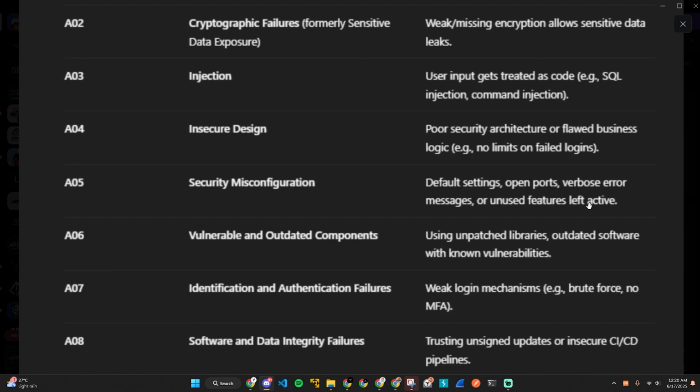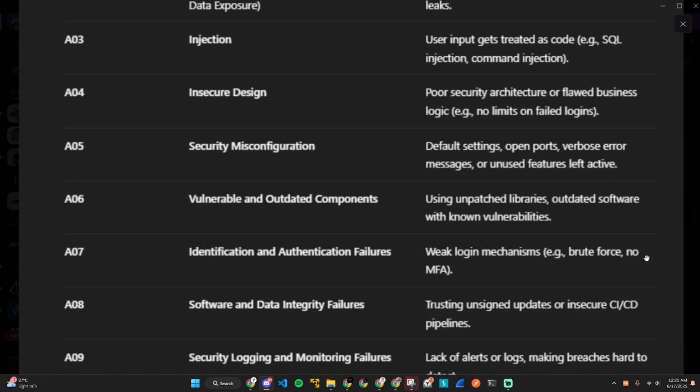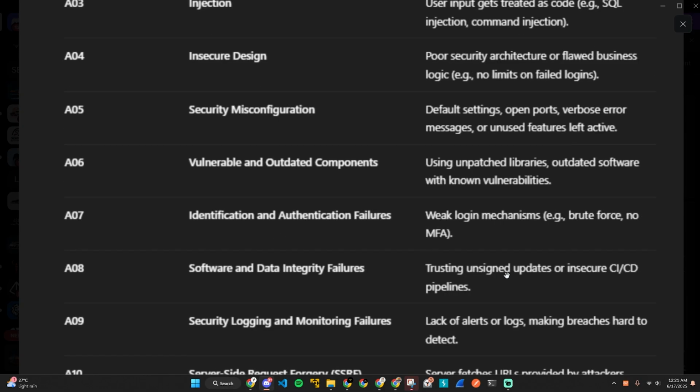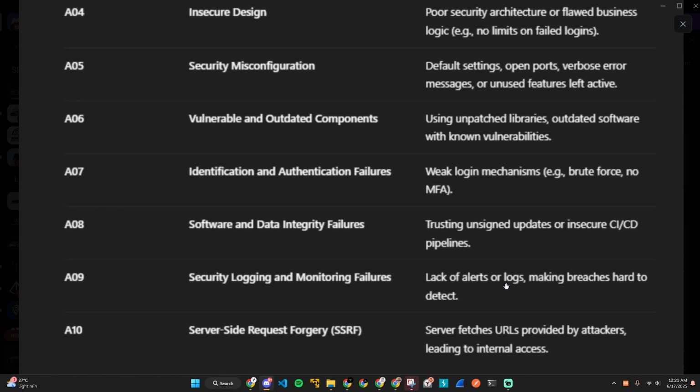Unused features left active. Unpatched libraries and outdated software: these are unpatched components with vulnerabilities that have not been patched. Weak login mechanisms, for example brute force, which is just trying a bunch of usernames and passwords until one of the combinations works. Trusting unsigned updates or insecure CI/CD pipelines. And lack of alerts or logs, making breaches hard to detect.